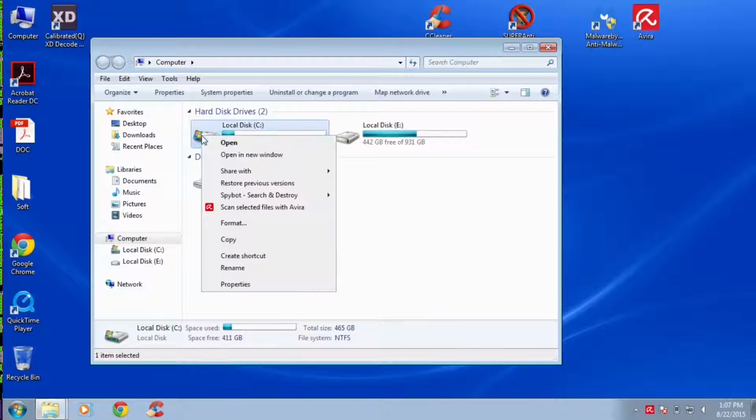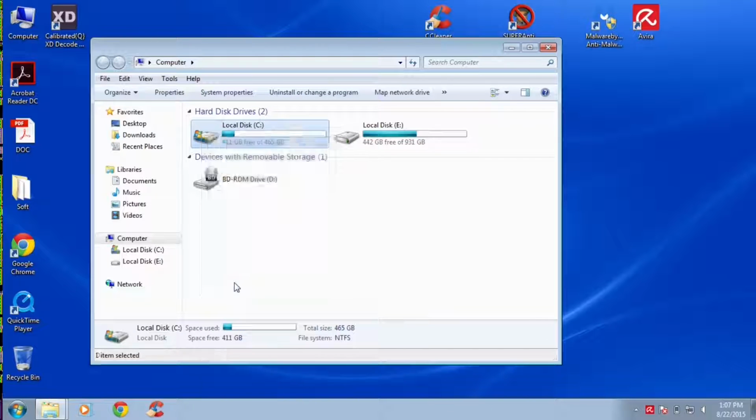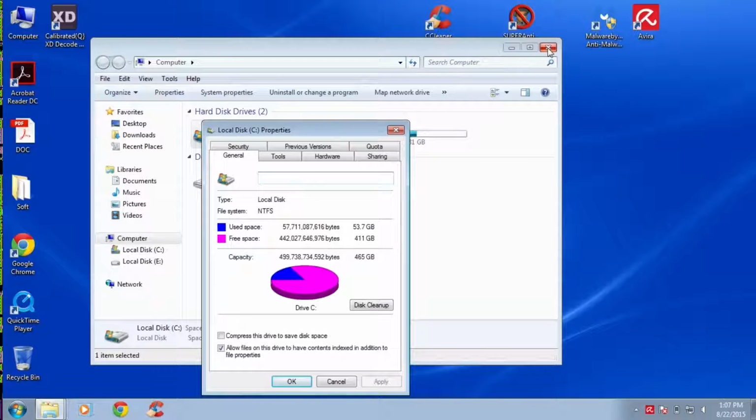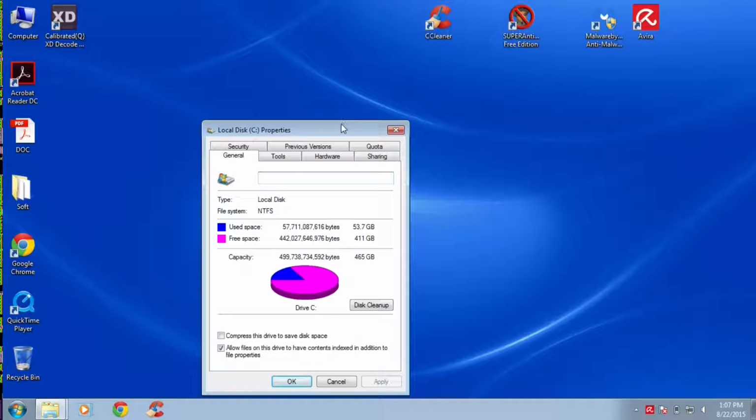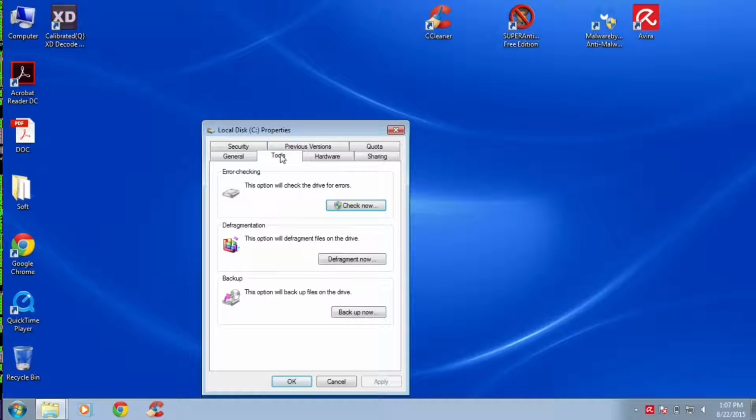We're going to right-click the C drive. We're going to go to Properties. I like to close my background window, and we're going to click on Tools. And under Tools, we have Check Now, we have Defragment Now, and we have Backup Now. Very important to remember, do not defrag your hard drive until you have run check disk, or Check Now, to check for any hard drive errors.